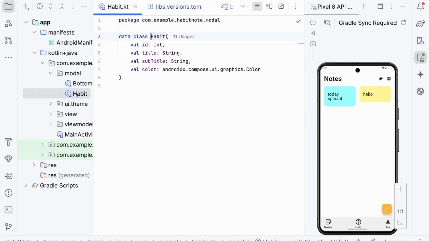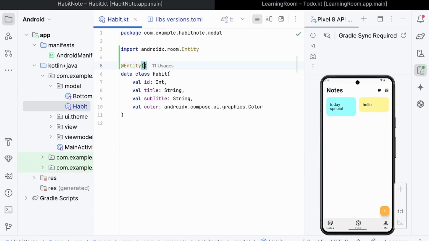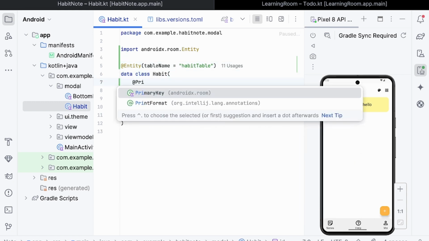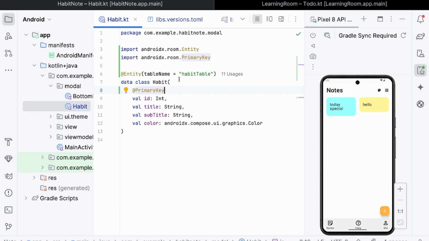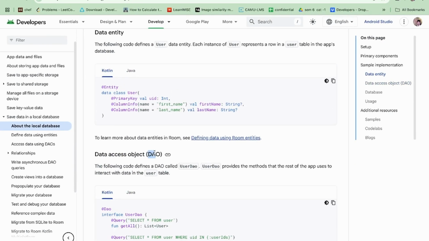So entity is just a model. This is our entity class here, which we are going to store in our Room database, right? Annotation entity, we are going to use our table name for this entity, right? So I just give the table name as habit table, and here ID is our primary key, which is a unique key identifier for every object, right? I'm just giving ID as a primary key in the entity here, right?